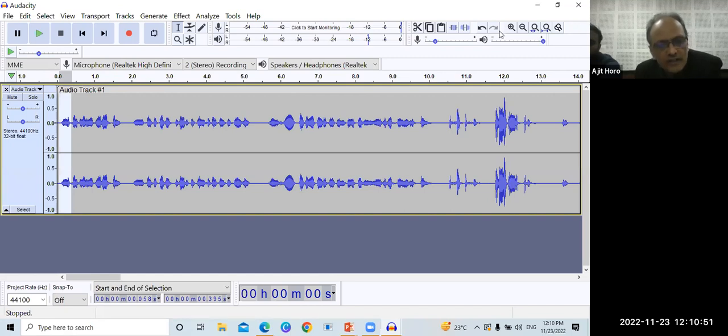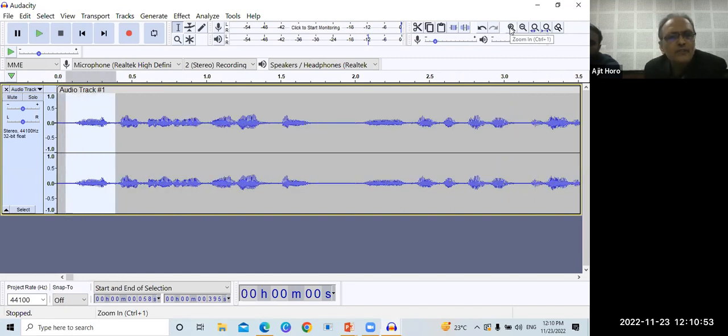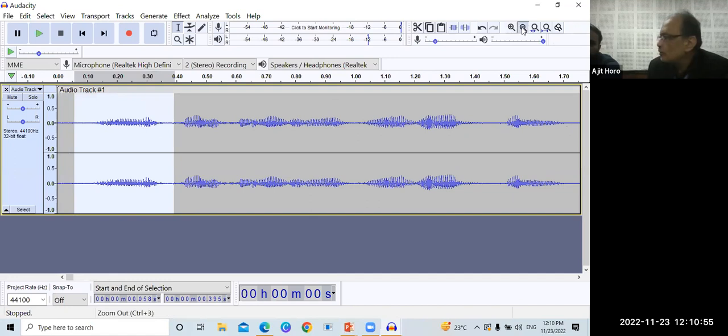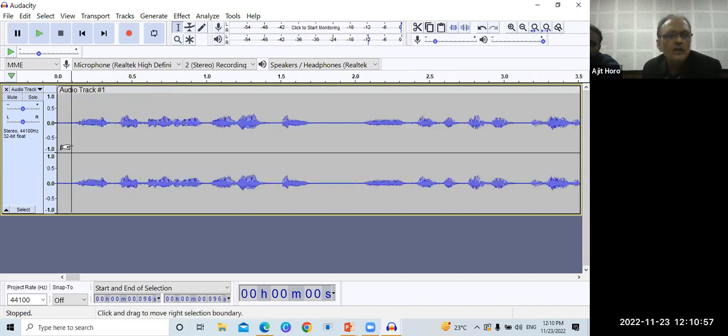When I begin a broadcast, if I fumble in the beginning, that sounds bad. We have zoomed in so that we can see it more microscopically. How did you zoom it, Shanu? The zoom button. We see the plus and the minus, zoom in and zoom out.